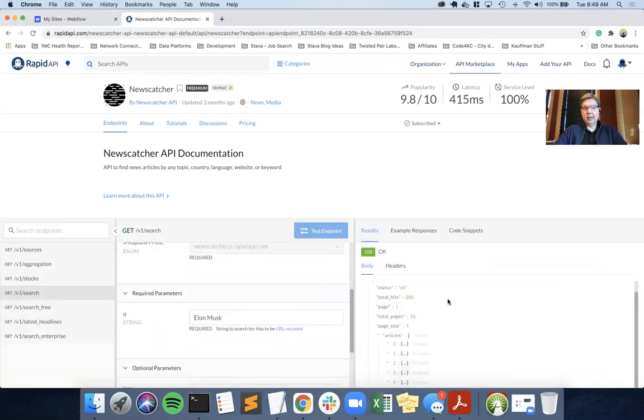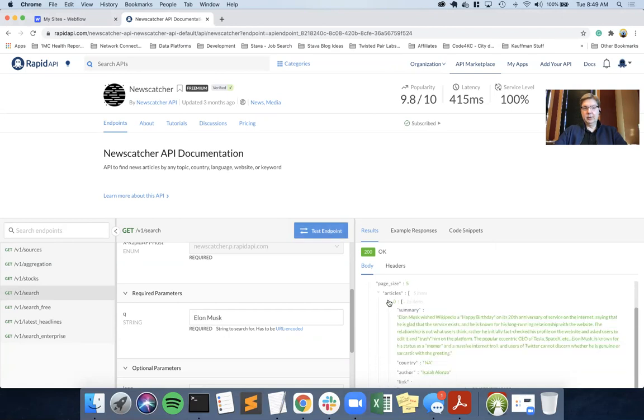And you'll see now that we've got results back. So these are the results that we're going to get back for Xano when we call into this API. And our most interesting part here is we want to look at the articles.